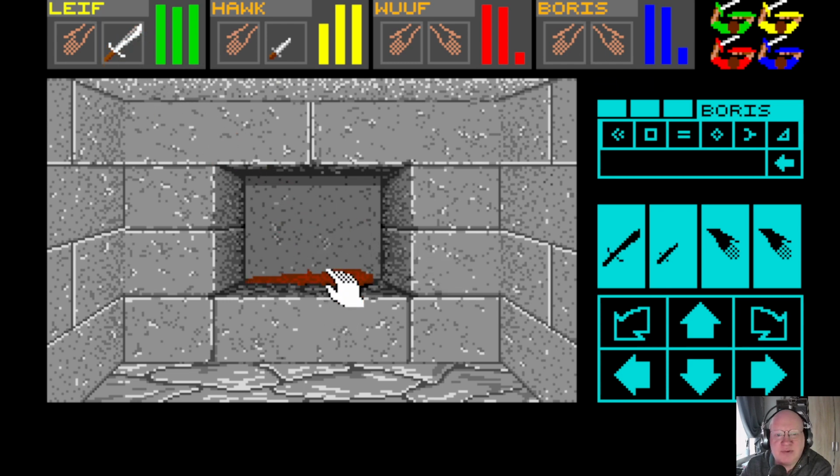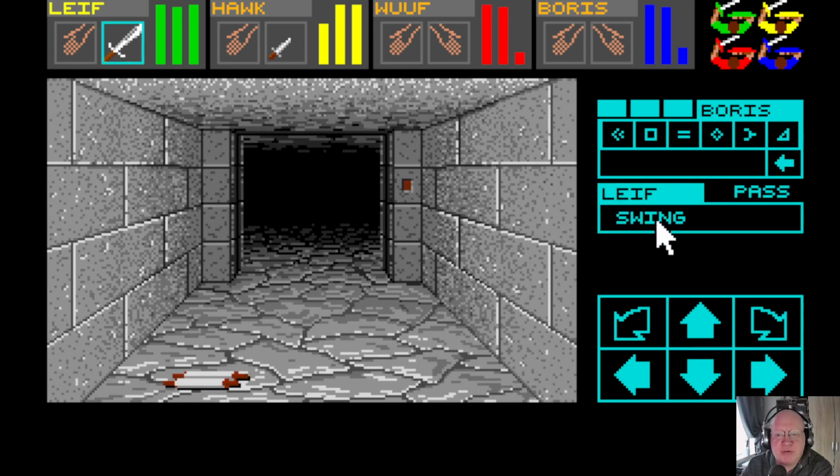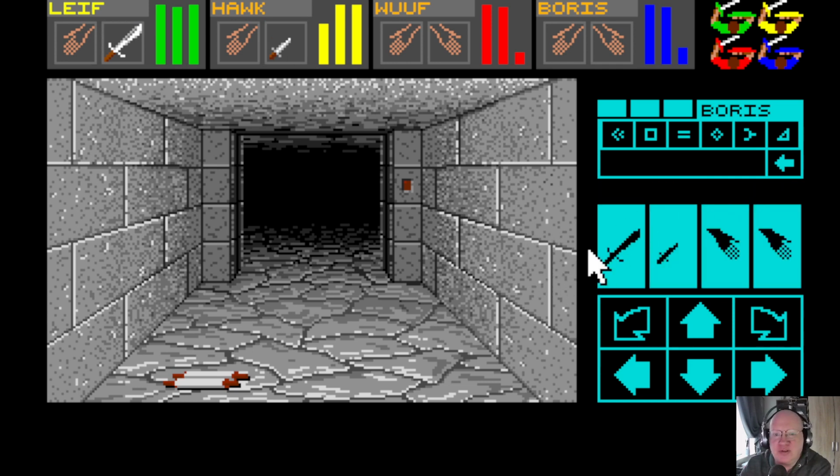Now that's no use to us now because we've now got better weapons. We can only swing it. And that one we can stab or throw. Stabbing is a good action. Throwing probably isn't the best idea.